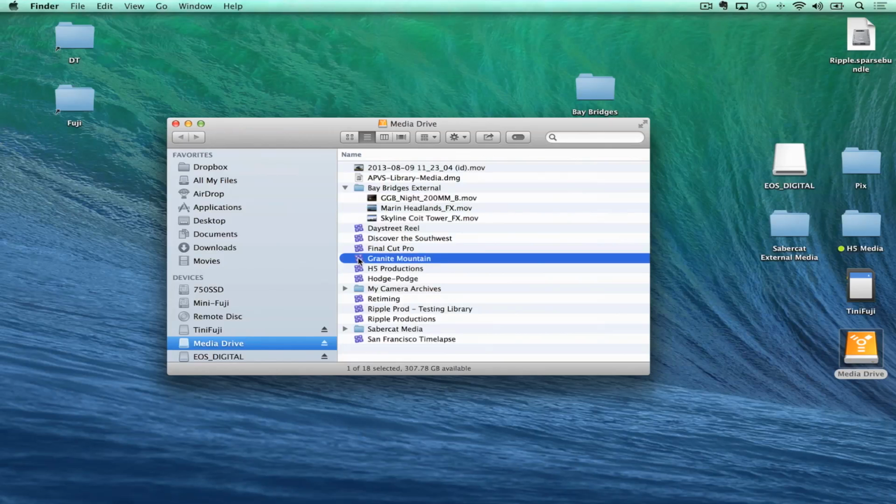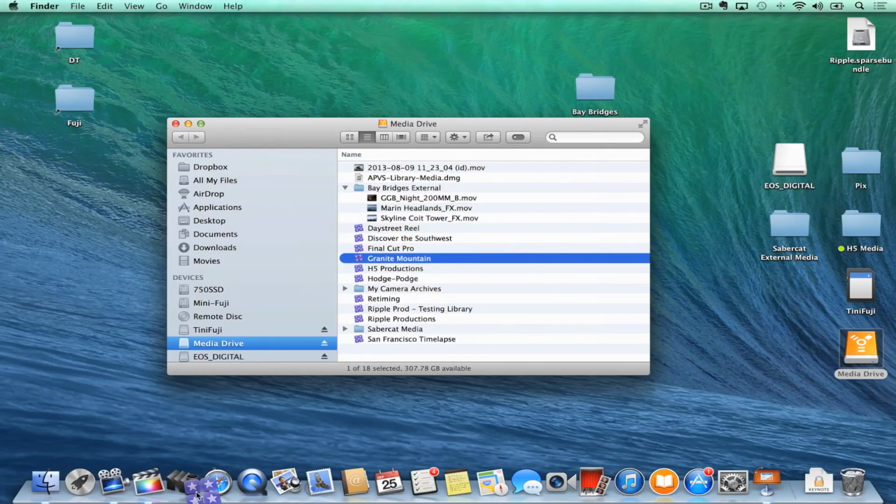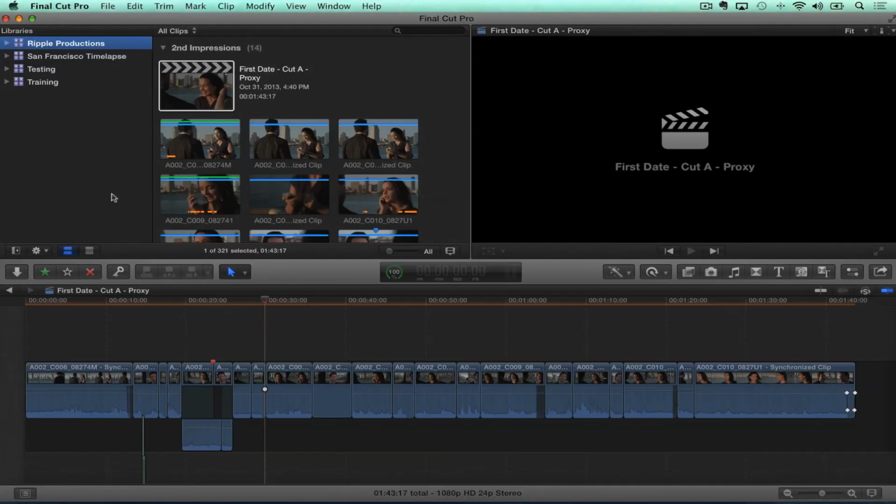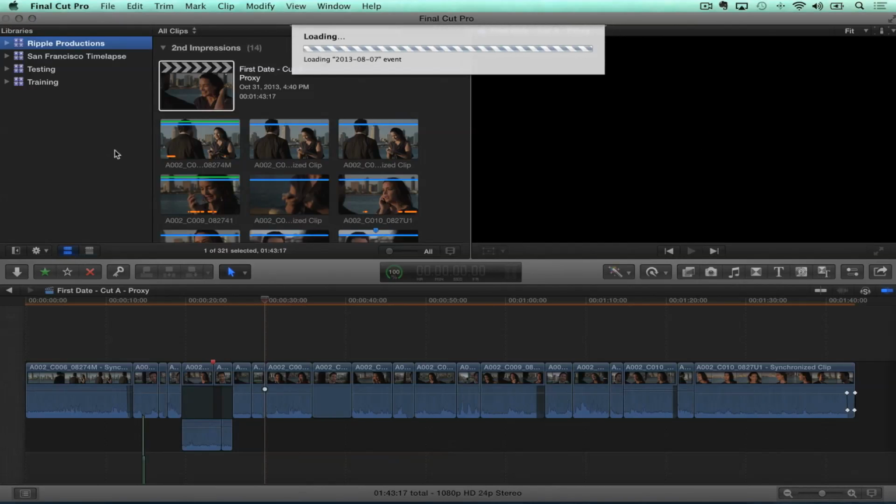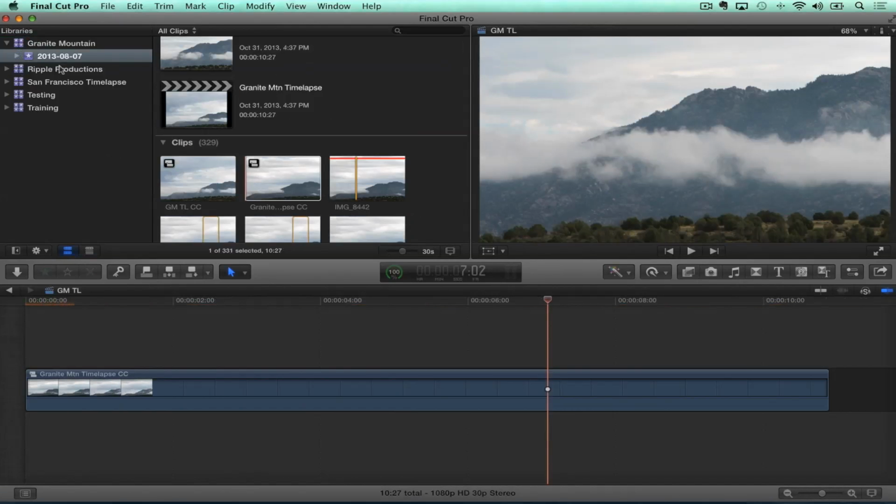So I'm going to grab that library, drop it on the Final Cut Pro icon, and give it a second. And it automatically brings that library in. There it is, ready to go. That's a great way instead of doing File, Open Library. But also, if you haven't launched Final Cut yet, and you don't know the last time you had all these libraries open, you could just choose the libraries that you want and drag them onto it. In fact, let's do that really quick.